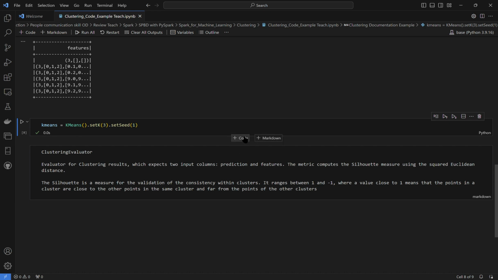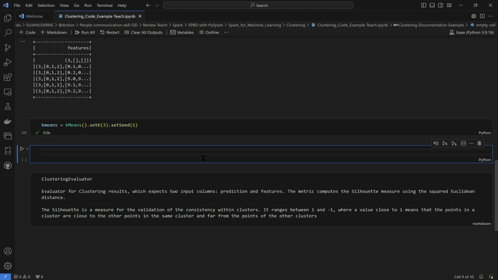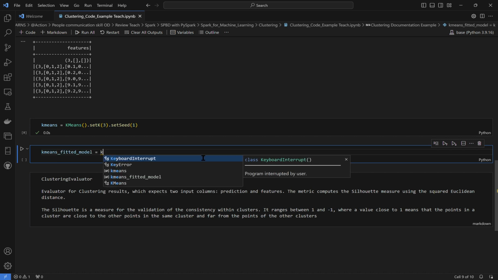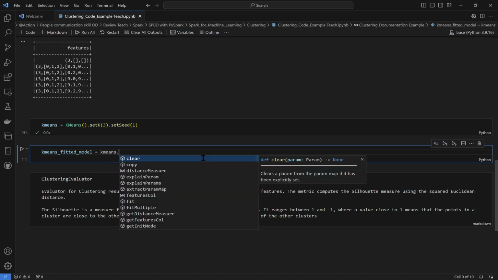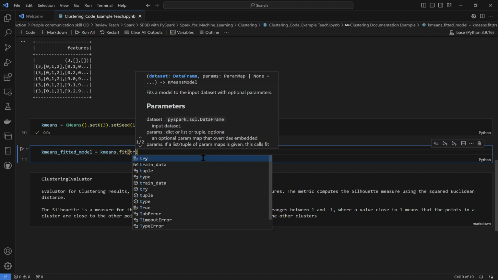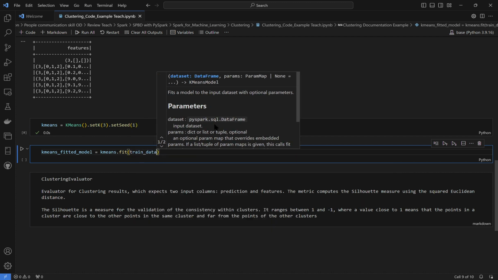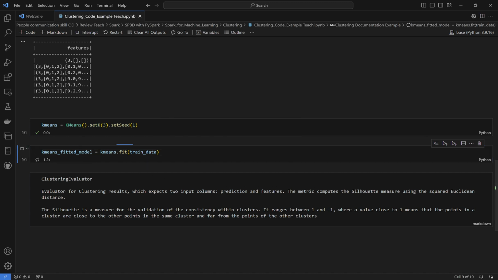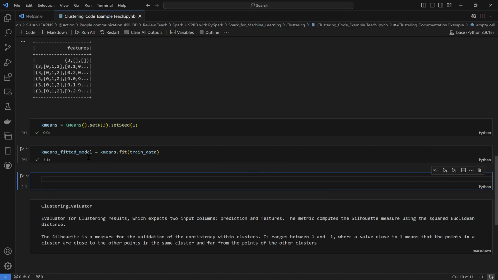Next, we'll use the training data to fit the model, or train the model. That's called fitting the model. kmeans_fitted_model equal to kmeans.fit, and that's called train data. Now we have a fitted model.